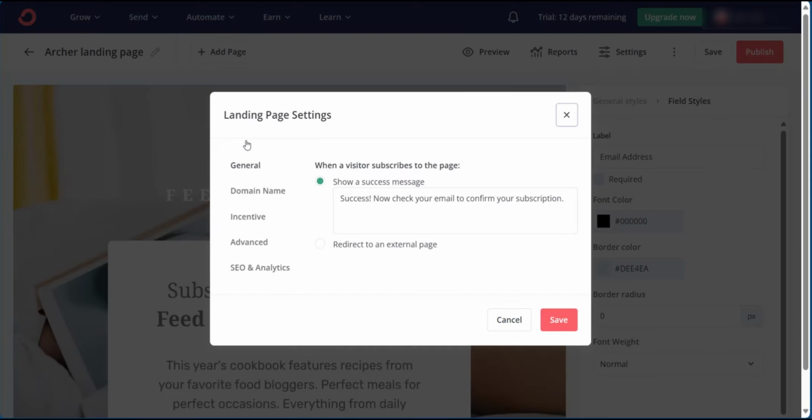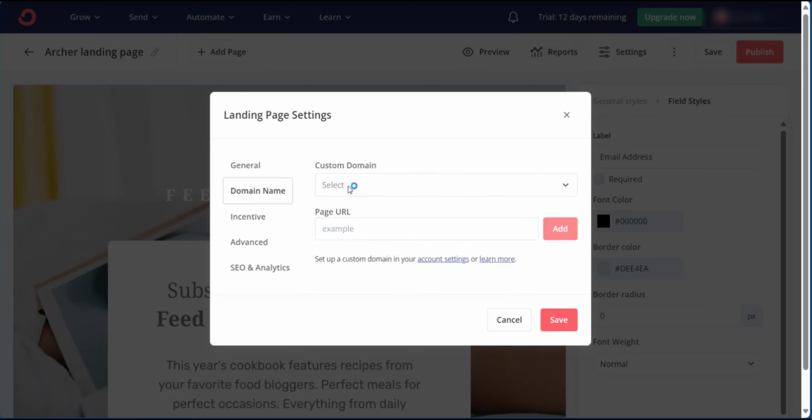And here in settings, you can see the general preference. You have to show a success message or redirect to an external page. So this is also your choice if you want it. And then under domain name, you get to select your custom domain. You could also add a page URL. And when you add the domain and save it, this will appear on your domain when it's opened.